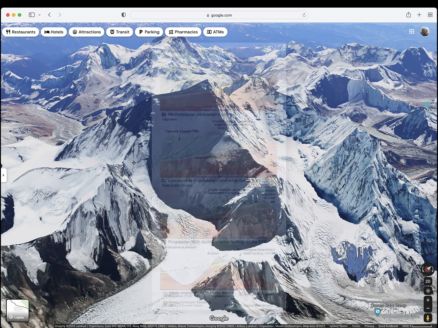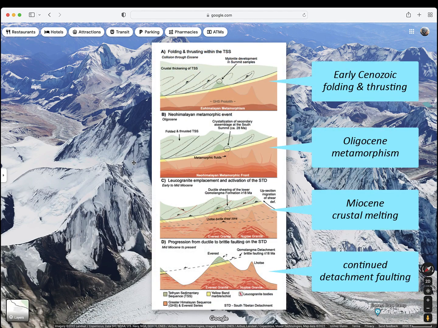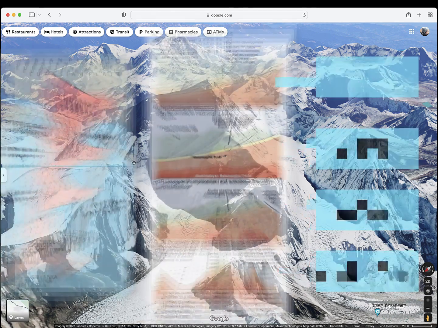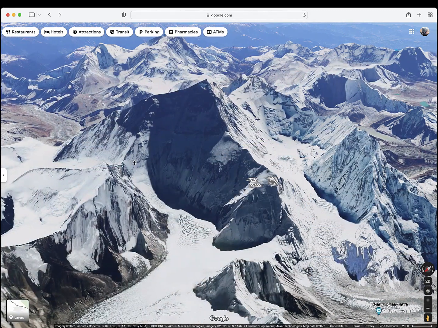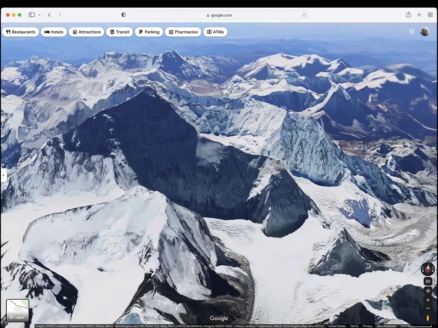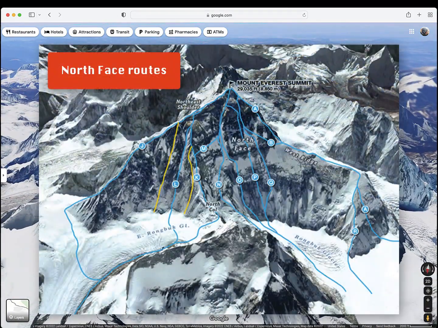All of these rocks were deformed and metamorphosed largely during the Cenozoic Himalayan orogeny, involving the subduction and ultimate collision of the Indian plate with the Eurasian plate. Here are the north face climbing routes.